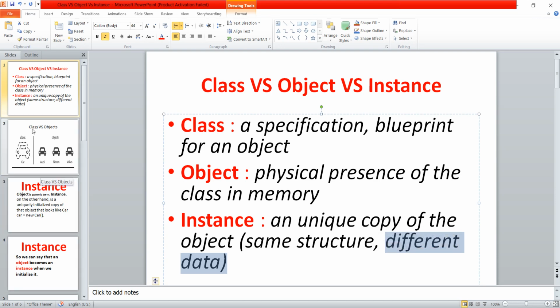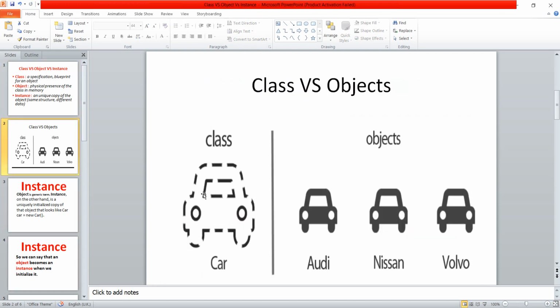Okay, so like here, we have a car, so we can't live in this car until we create the objects, right? So what we're saying is, see, if we have a class called car, and we have different types of cars, Audi, Nissan, Volvo, right?